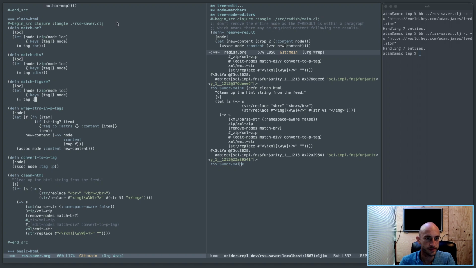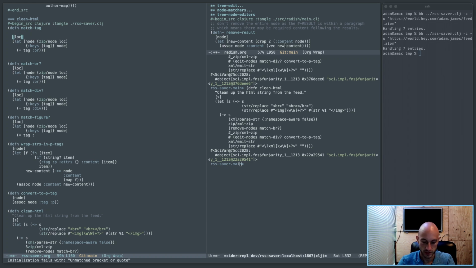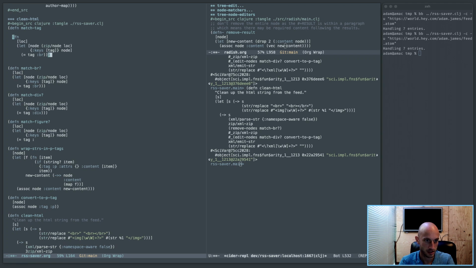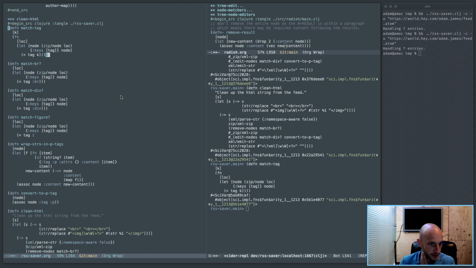You know what I realized, I'm gonna actually make this slightly match tag, and it's going to return, it's actually going to return a function taking that key. Should work.